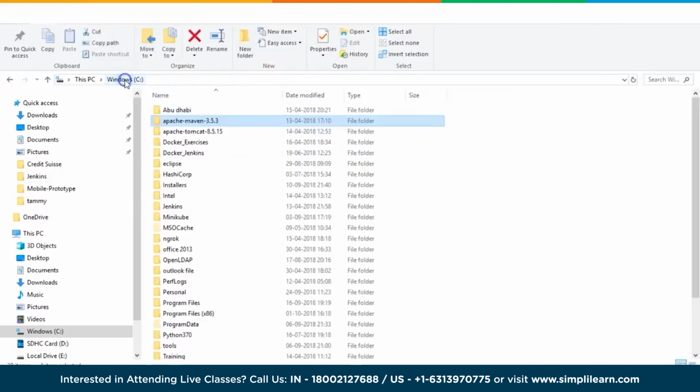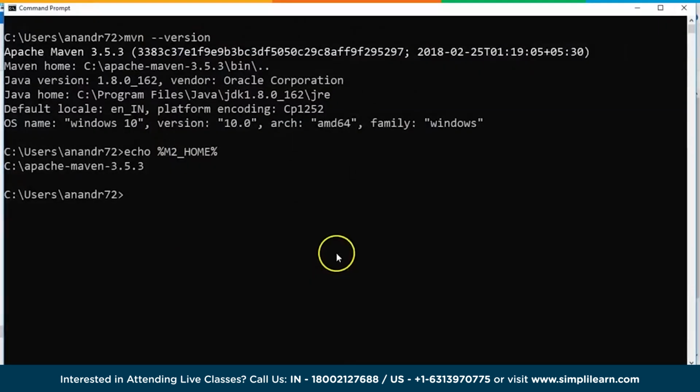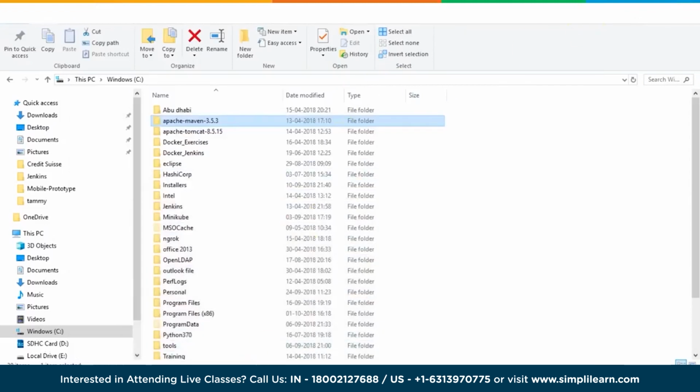All right, so that's with Maven. Since I've set the path and the environment variable, Maven is running perfectly fine on my system, I've just verified it. Okay, next one is the Tomcat server.